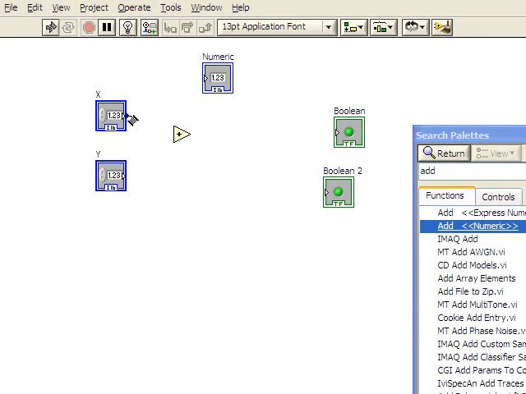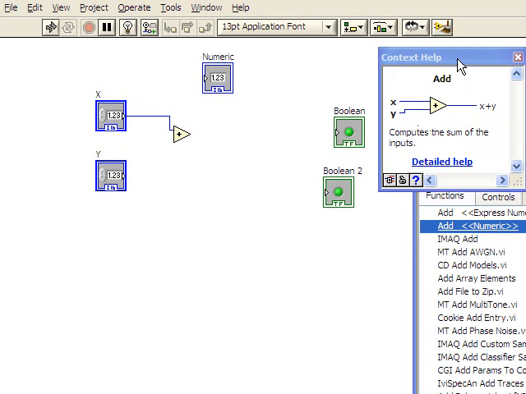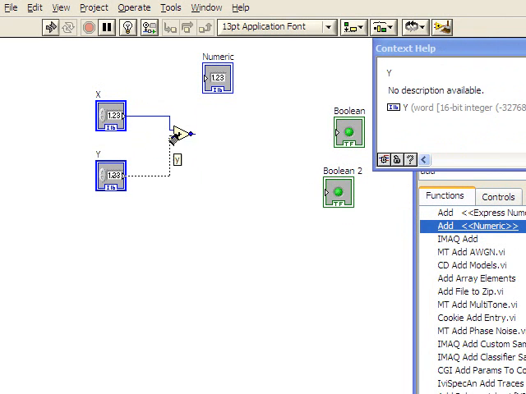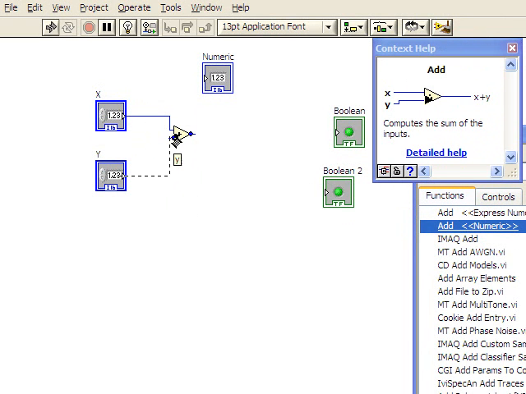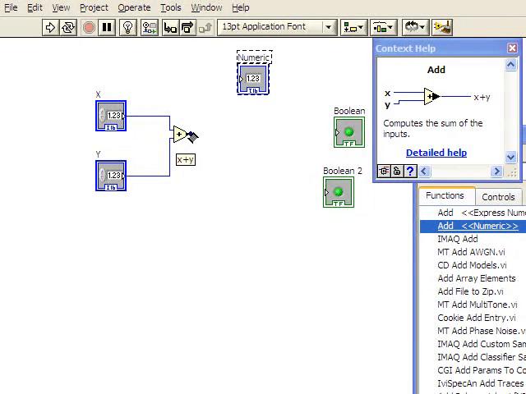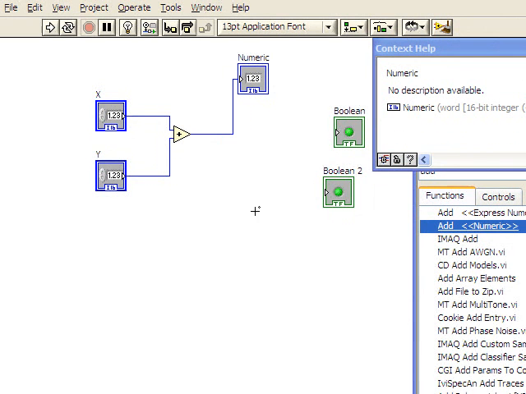When I put the cursor near the output of the numeric control, it gives me a wire, and then I just wire this up to the top terminal of the add block. Notice there's a context-sensitive help, so it tells us what the block does. And then we're going to do the same thing with the second terminal here. So the output of that is going to be the sum. We're going to do two things with that. One is we're going to drive this numeric indicator that's going to give us the sum of the two numbers.